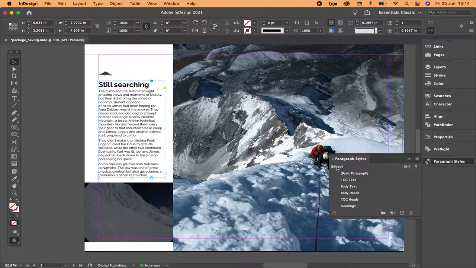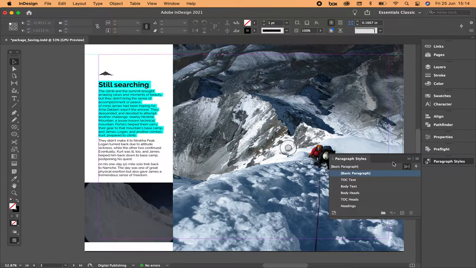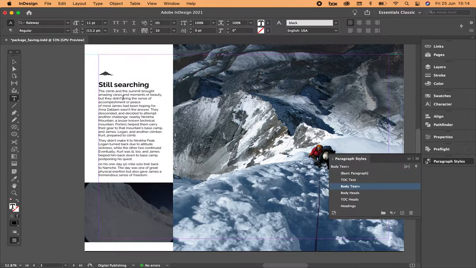How do I know it's mixed? Because it's telling me on this side, for example, that this is one style and this is another one. Let's see, I'm going to double click it so I can find out what's going on. This one is body text and this one is body heads, okay?